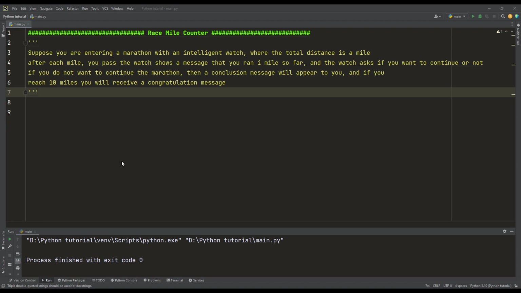Let's try. Suppose you are entering a marathon with an intelligent watch where the total distance is given in miles, and after each mile you pass, the watch will show you a message that you ran, for example, a number of miles. For example, if you run 2 miles, then a message will come to your watch that you ran 2 miles, and for every mile the watch will ask you if you want to continue or not. If you want to, then the counter will continue, and if you stop running in the marathon, then another message will come to you.